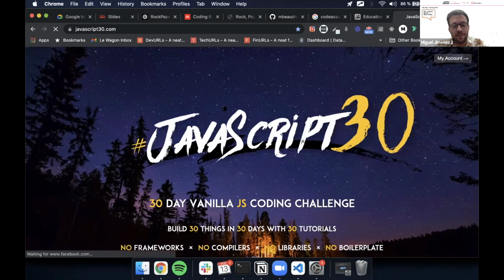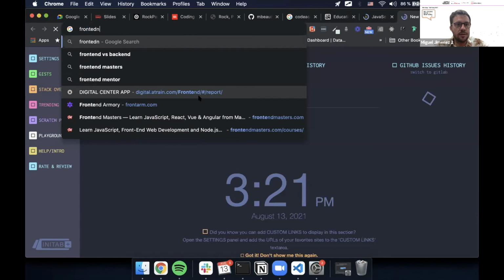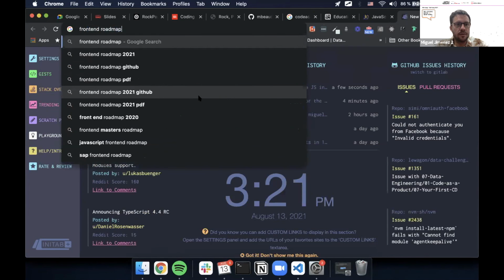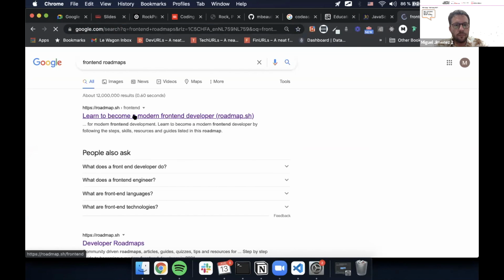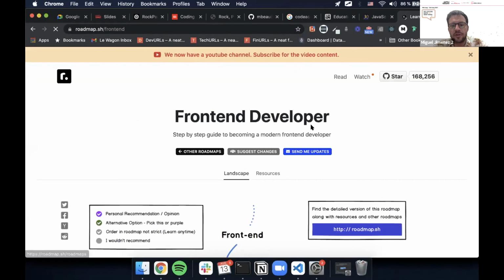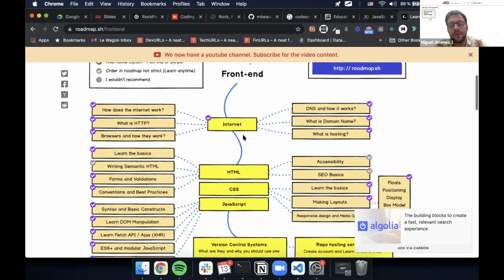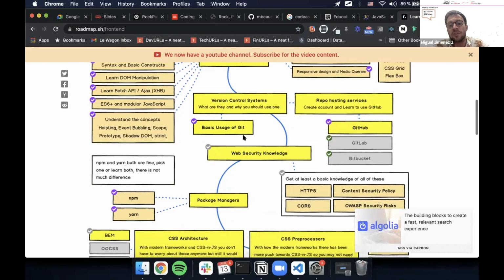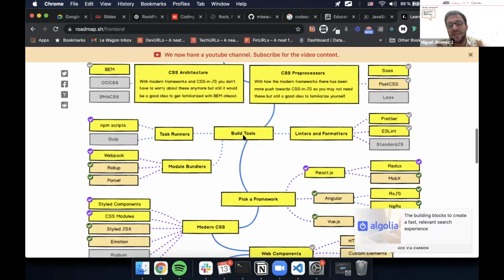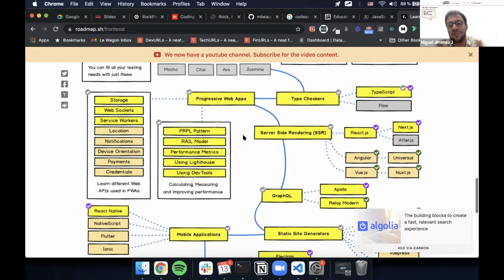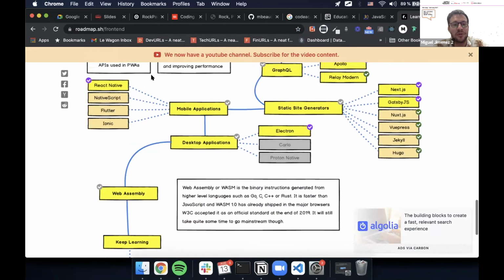Let me show you something. Roadmaps. So this is a great resource that will guide you through all the things that a modern front-end developer, front-end is code for somebody who writes a lot of JavaScript, needs to know. We cover a lot of this in our bootcamp, but yeah, it's a very long road. And it's hard to do it on your own, but it's possible. It's possible.